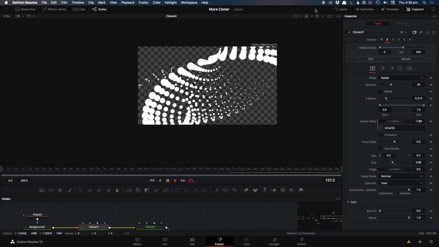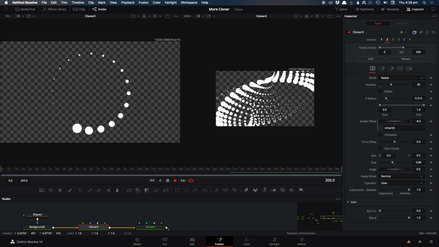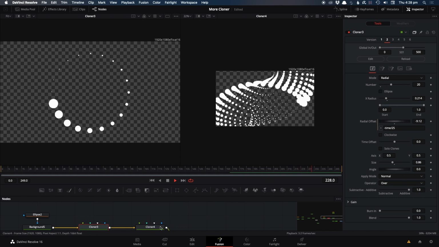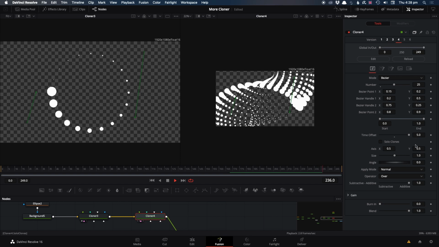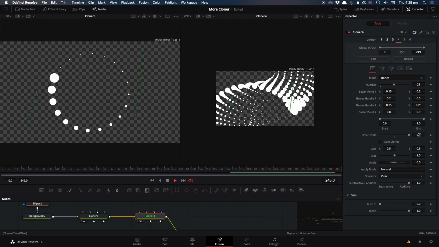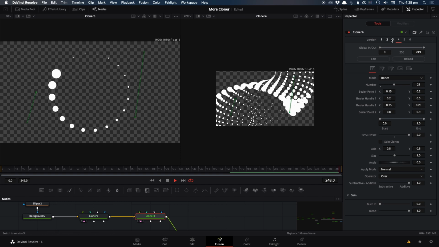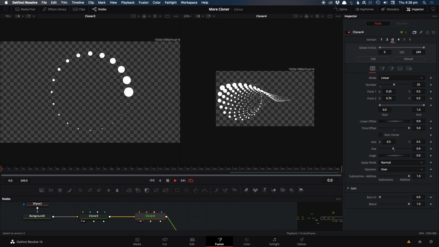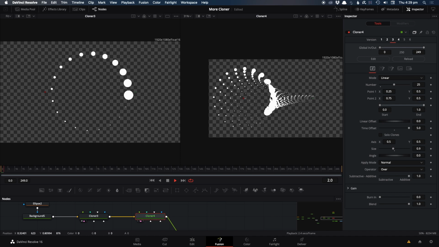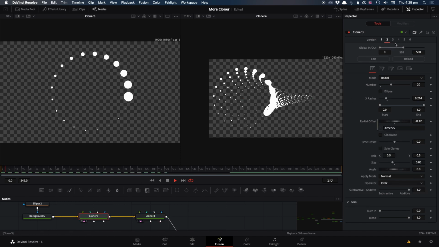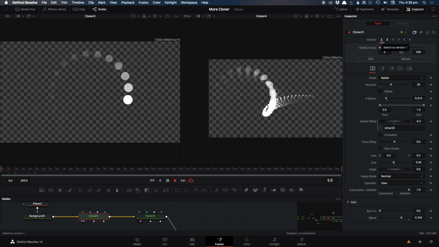So if I just bring up the dual screen, you can see. So this is this radial cloner on a Bezier path with a very slight time offset as well. That's a linear one with the scale, so it's like a sort of tunnel. And again, if I change version, you get a completely different effect.